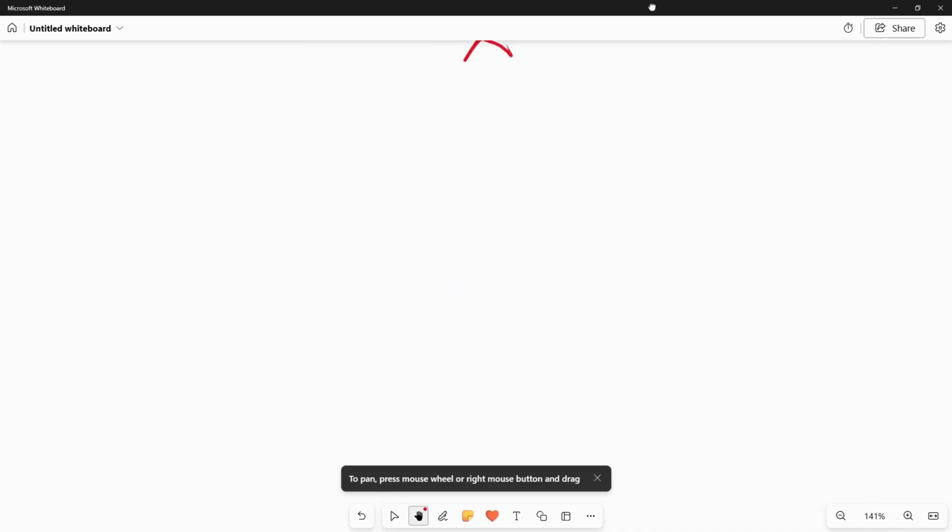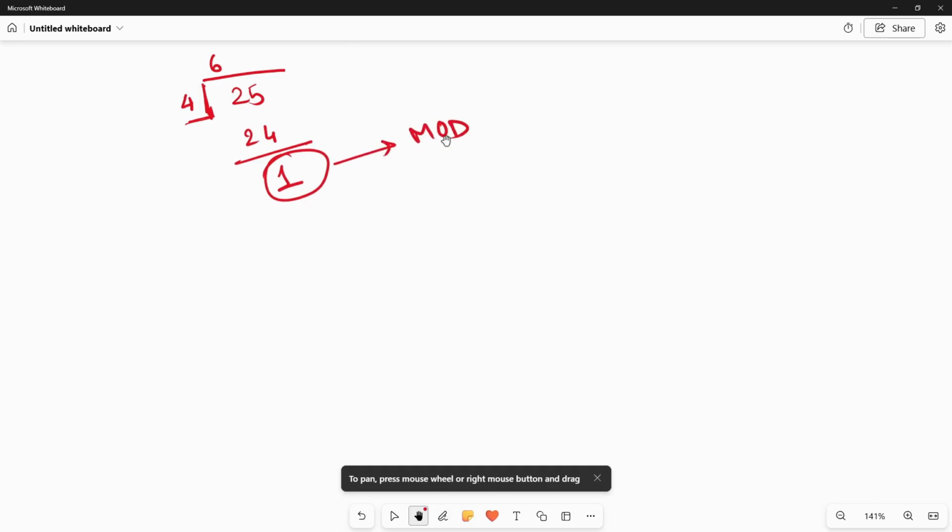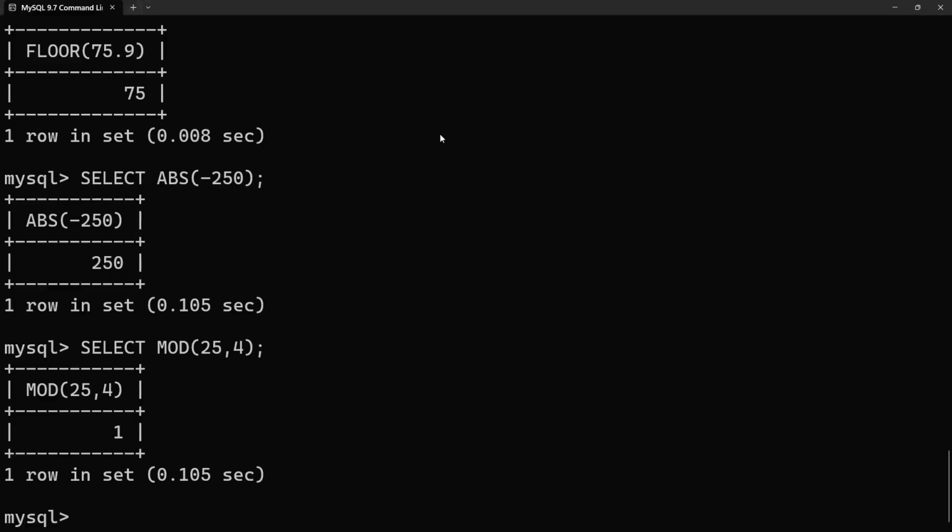So what happens is, there's this method called long division. 25 divided by 4. What is 4 times 4? It's 16. 5 times 4, it's 20. What is 6 times 4? It's 24. We put 6 here, 24 here, and this is what we get. This is the modulus output. I hope you got it.